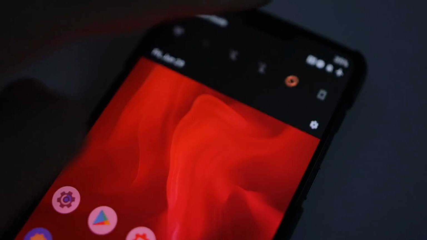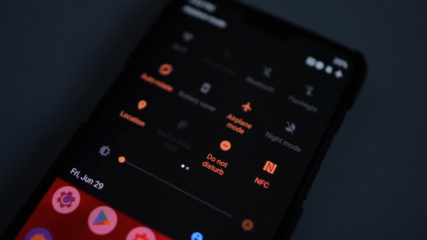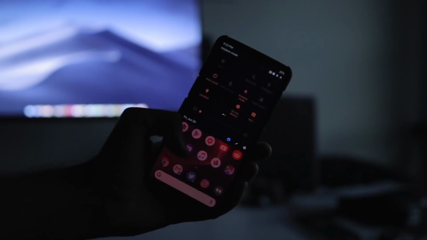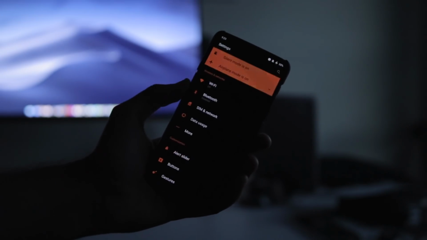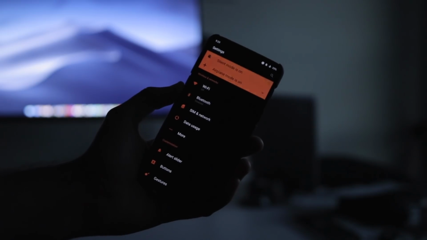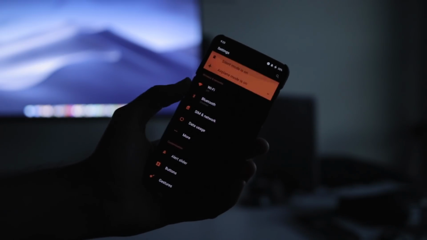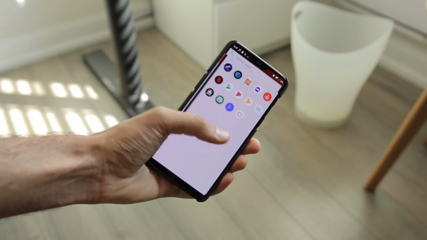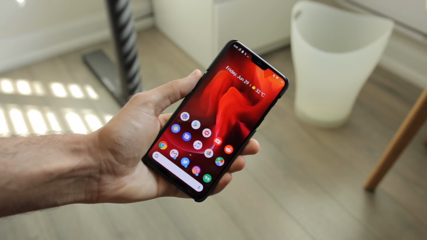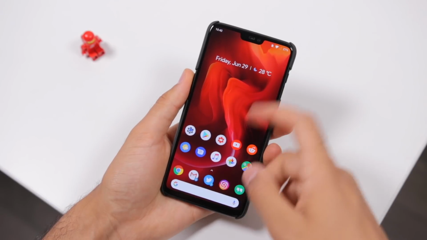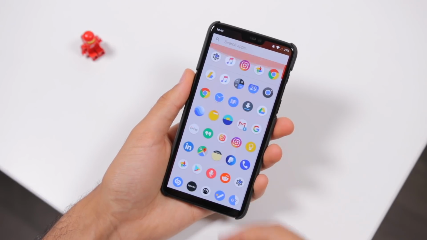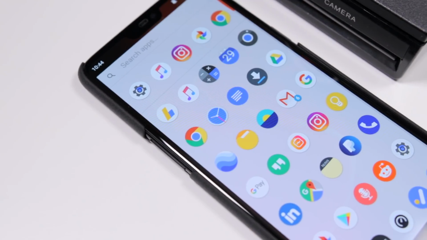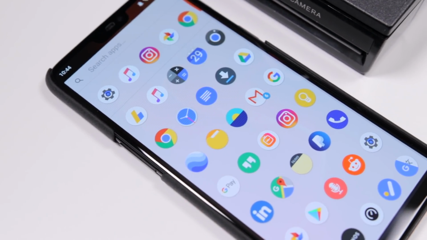Swiping down, the quick toggle panel has orange accents, so it better matches my wallpaper choice, and I also have the dark mode theme on here too, so it themes all my OnePlus applications and UI elements with the dark theme. Swiping up shows my app drawer, and inside I have 4 different tabs. The first tab is just general apps that I use fairly often or need quick access to, but not all the time where they'd actually have a place on my home screen.